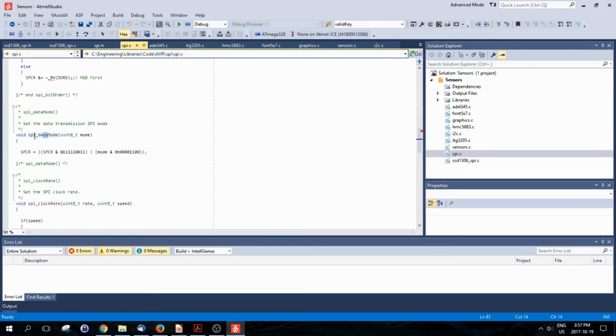And this is what I had to use in my project, where I had 2 different SPI devices, and they had different modes, and I had to keep calling this to switch the mode of the microcontroller back and forth.